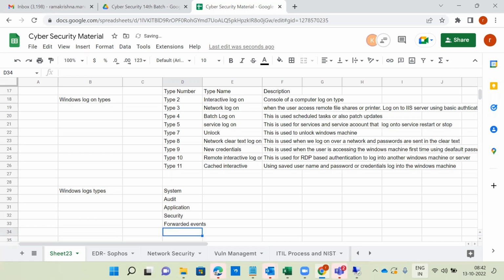So where we can see our logs is under the event viewer. Under the event viewer, we can see these classifications of the logs. So types of Windows logs is an interview question. This is also an interview question. What are the different types of Windows log types we have?